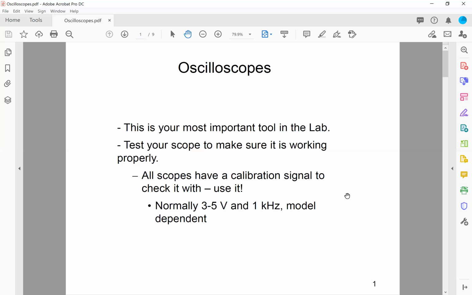Normally, this calibration signal is something between 3 to 5 volts. It's a 50% duty cycle square pulse at 1 kilohertz. And it all depends on what the model is as far as the voltage level goes.